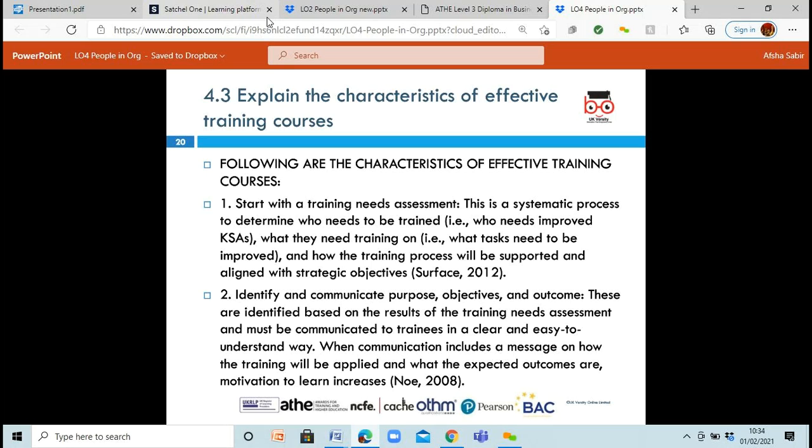These need to be identified based on the results of the training needs assessment, and you need to communicate these to your trainees in a very clear, concise, and easy way to understand, so that they actually understand what they need to do and what the objectives are. When you communicate with them, you need to include a message on how the training will be applied and what you expect the outcomes to be.